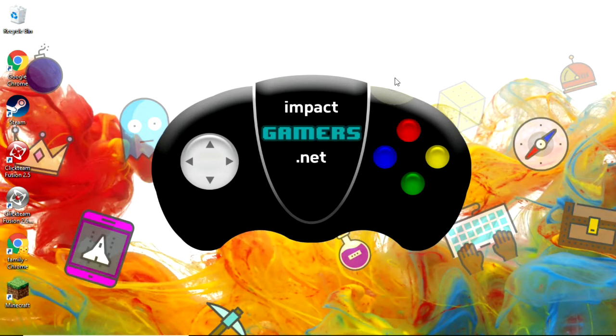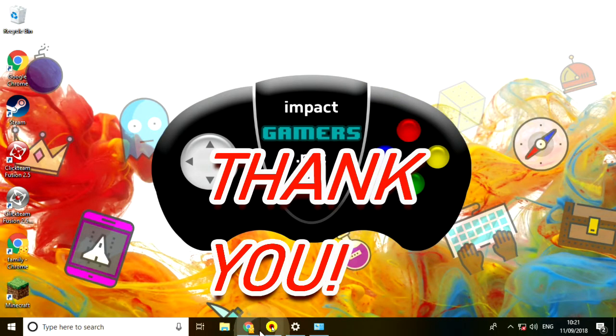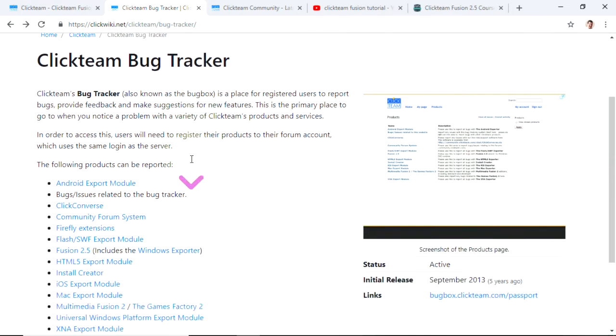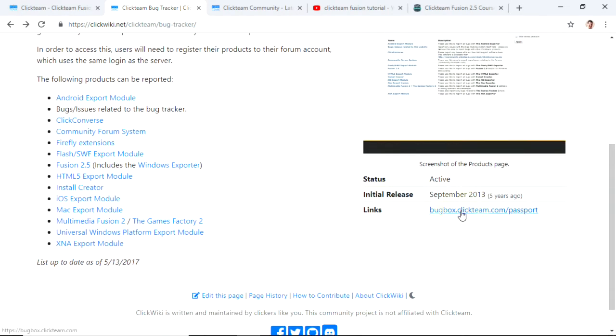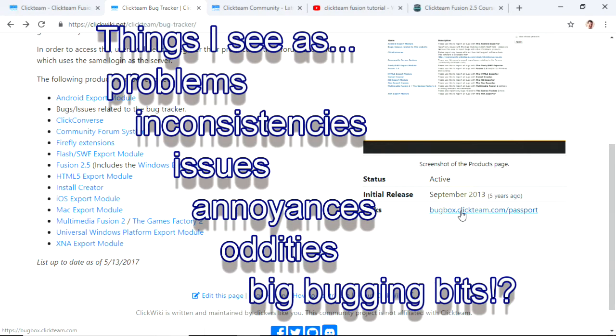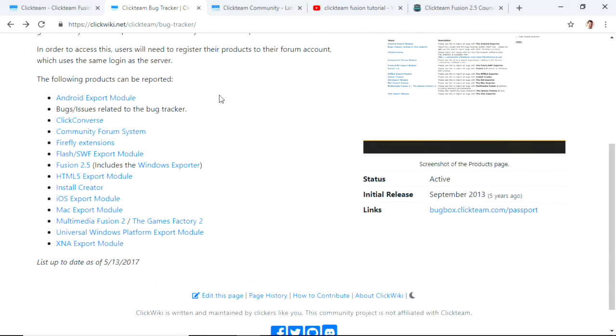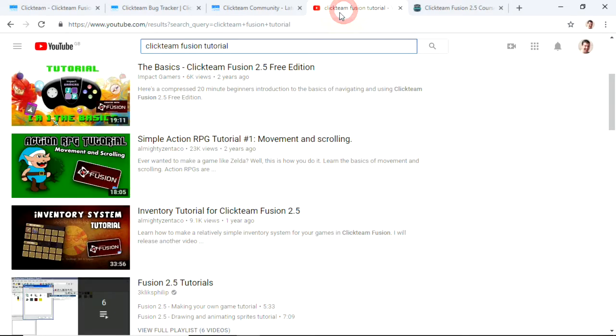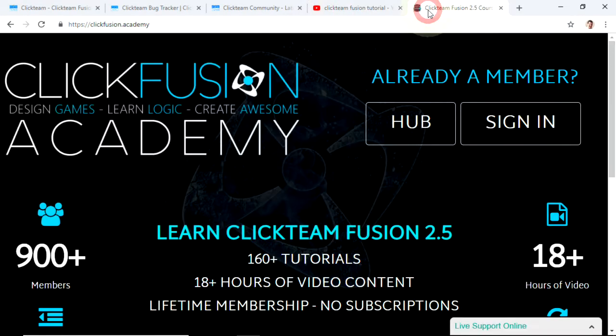First of all, I do want to say thank you, Clickteam, for having the bug tracker. So you can head over to the website bugbox.clickteam.com and you can let them know if there are any major bugs. These problems are more inherent in the system and they're things that have been around for quite a while rather than just faults with updates. And there's a great community that will help you out in the Clickteam community, and there's YouTube where you can search for tutorials, and there's some great academies and paid for stuff that's really good value and I highly recommend.